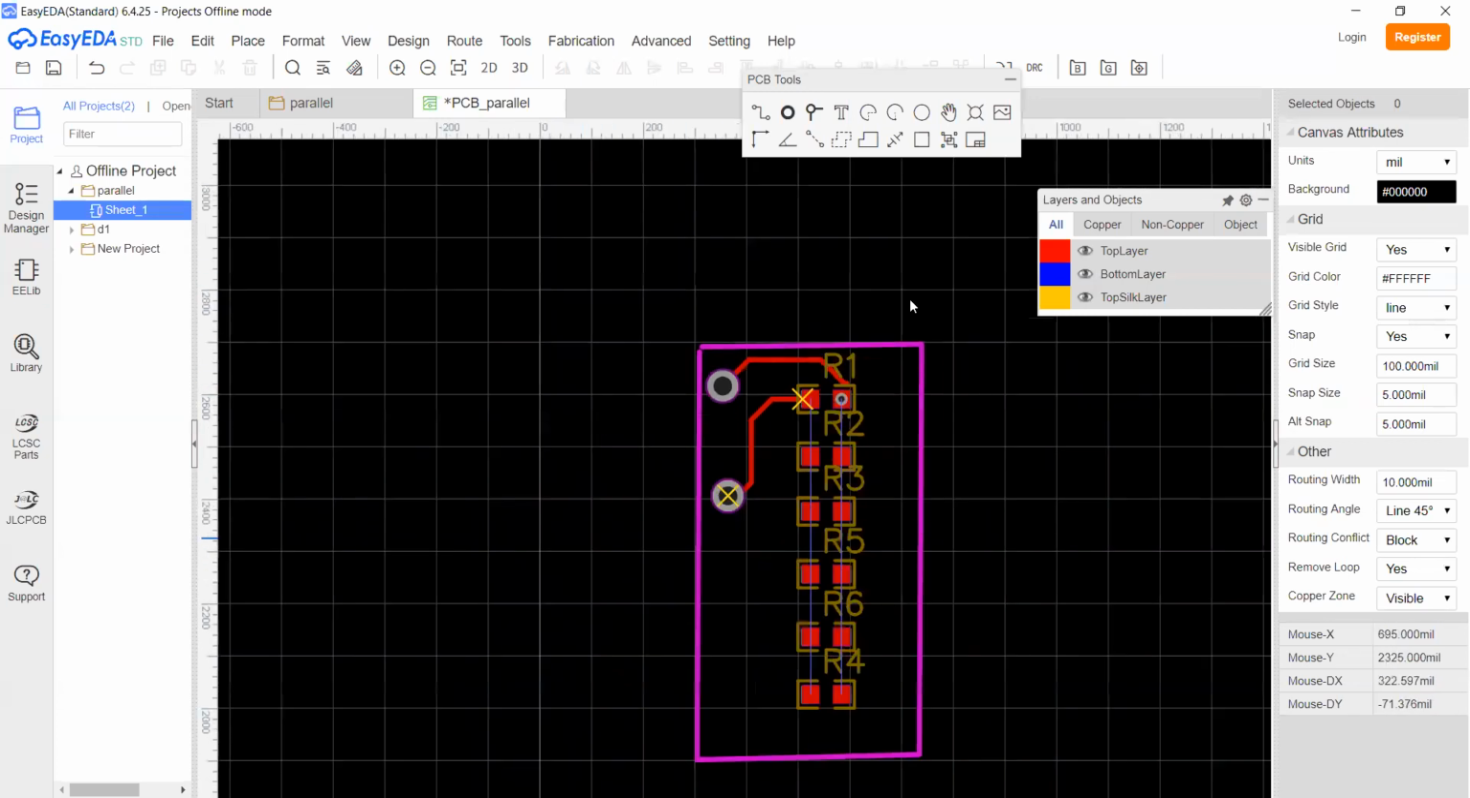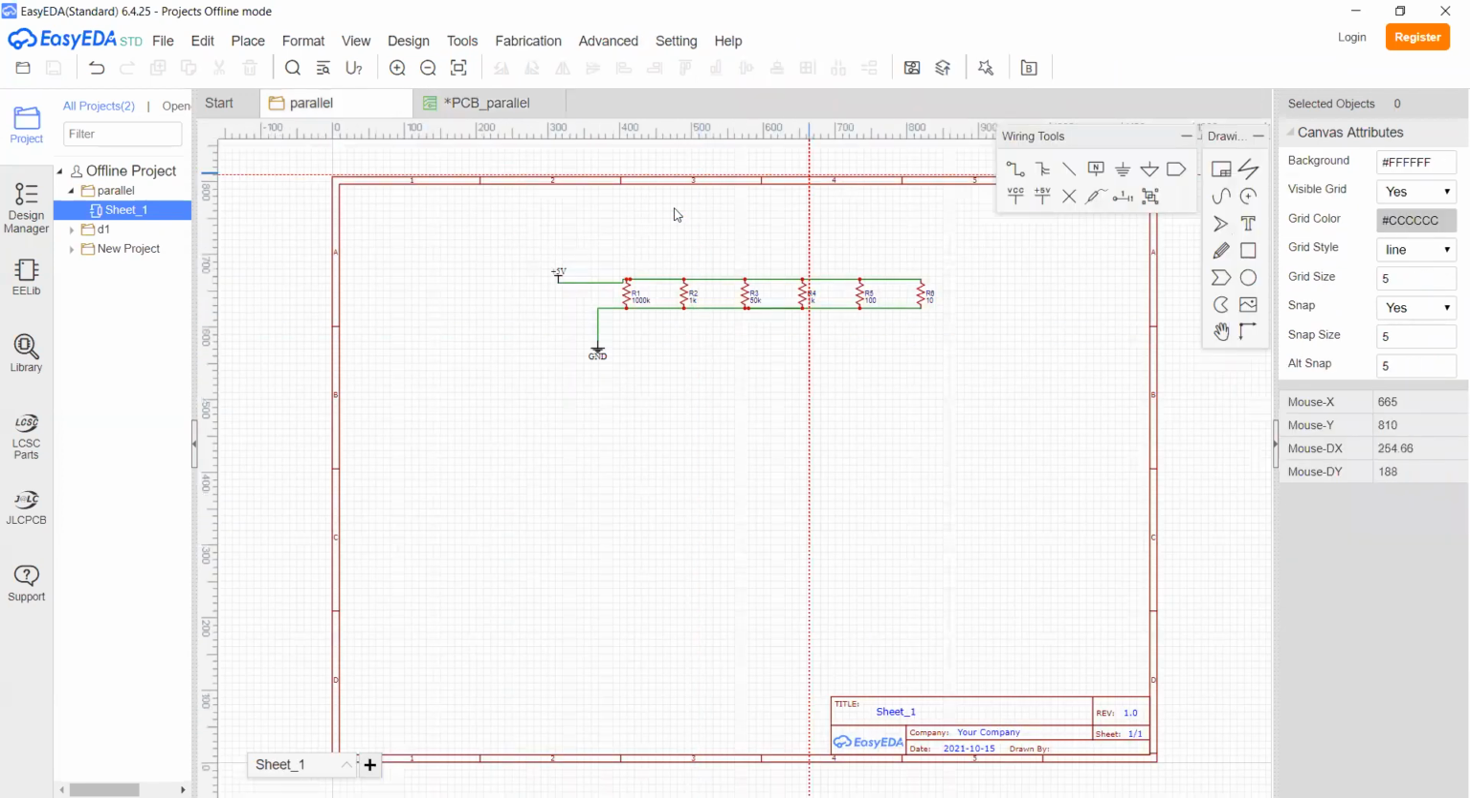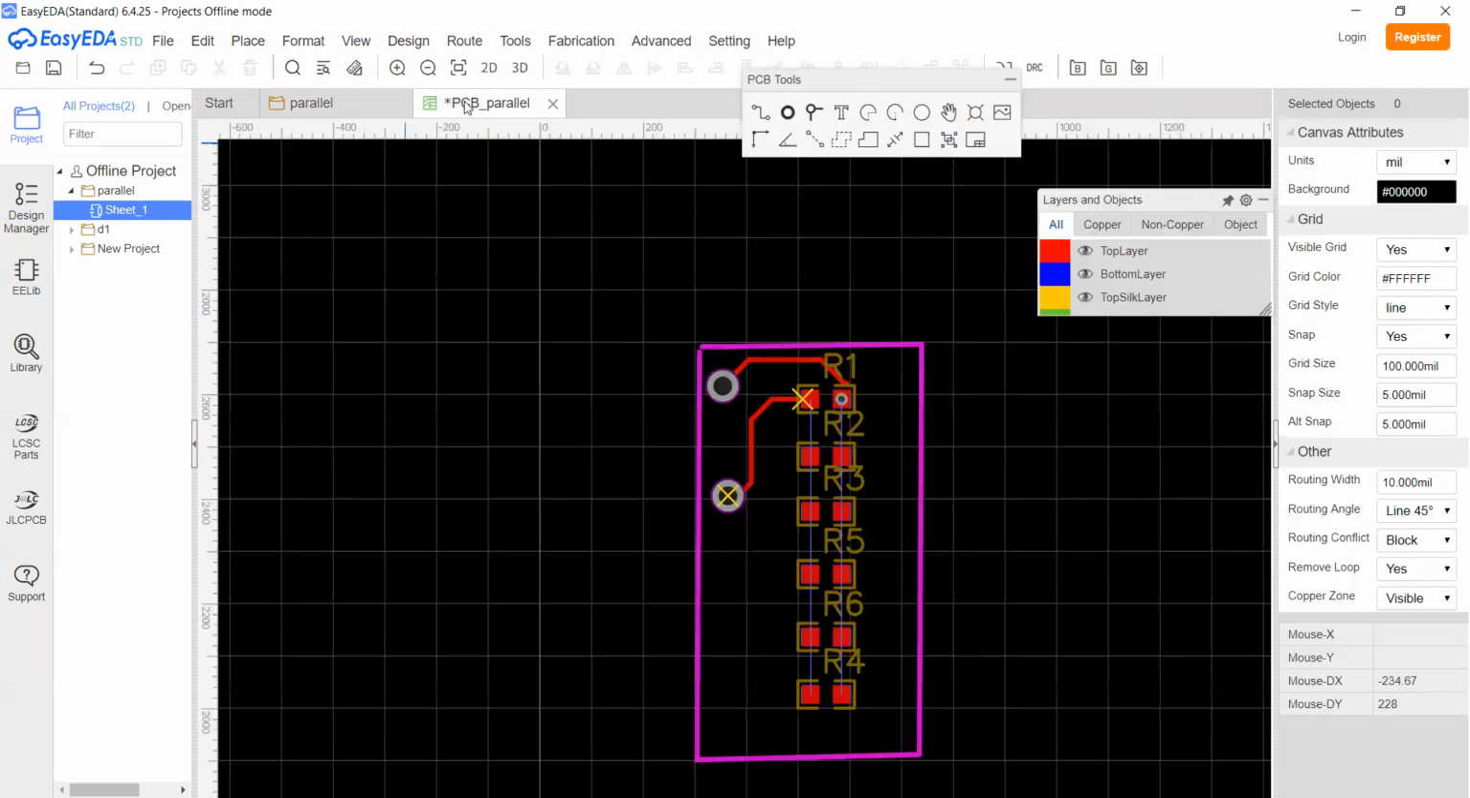So there, that is your PCB design for 6 resistor connected in parallel. So we assume na ito is connected here sa isang battery source na 5 volts. So dito mo na i-connect ngayon yung battery mo, if ever.